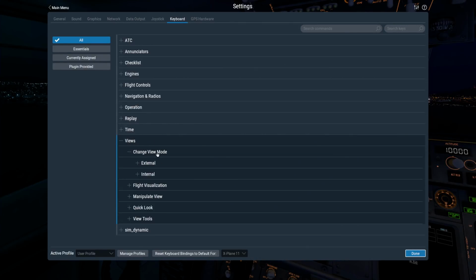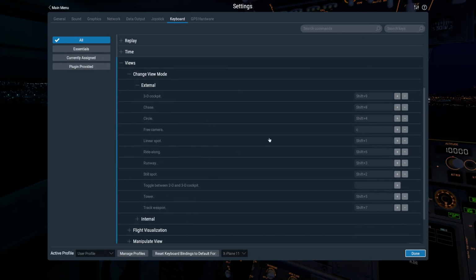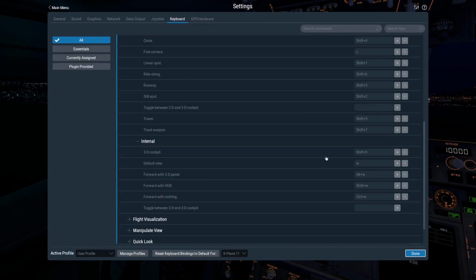Views, that would be interesting. Change view mode. What have we got? C for free camera, shift and whatever for the different cameras like that. Shift and 5, track weapon, I don't need that. Shift and 8 for chase camera, that might be a good one to use. So I just have to remember shift and 8 for chase. W for your default view, which is shift and 9. So shift and 8, shift and 9.